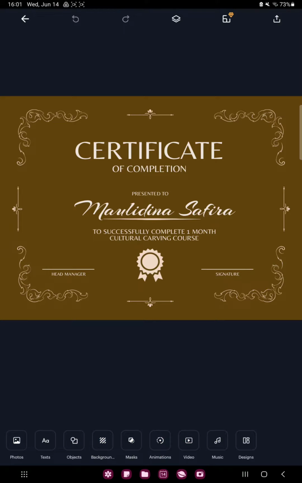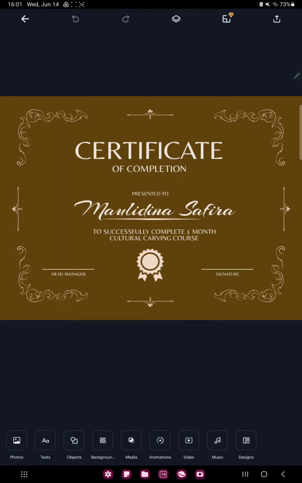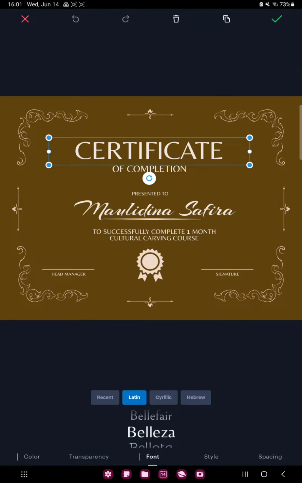If you want to add a picture to your project, click the photo section at the lower left corner of the screen, and here you can search or upload images from your device. If you want to change the text, click the text box. You can edit or delete this text.